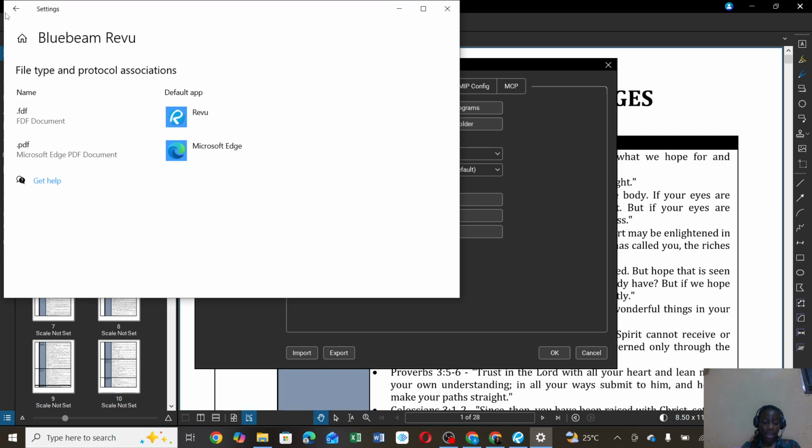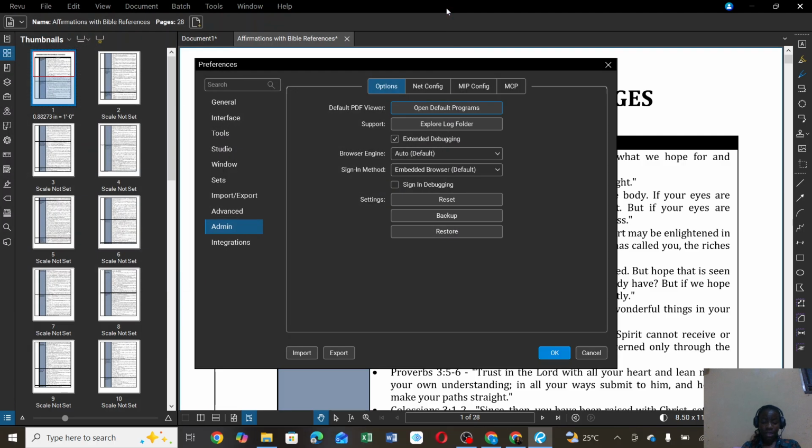So once you do that and confirm your selection, Windows will now associate all PDF files with Bluebeam Review. Close the settings window after the changes are saved, and to verify the change, just locate any PDF file in File Explorer and double click it. The file should now open automatically in Bluebeam instead of another PDF application.